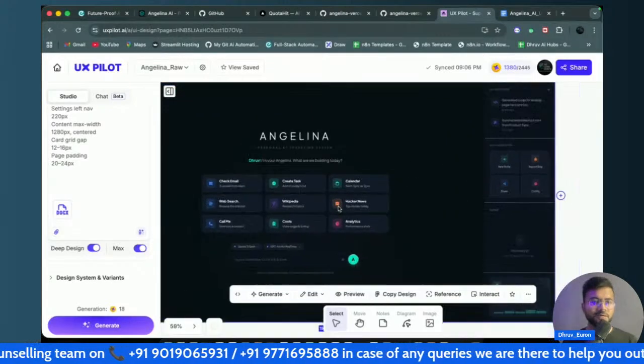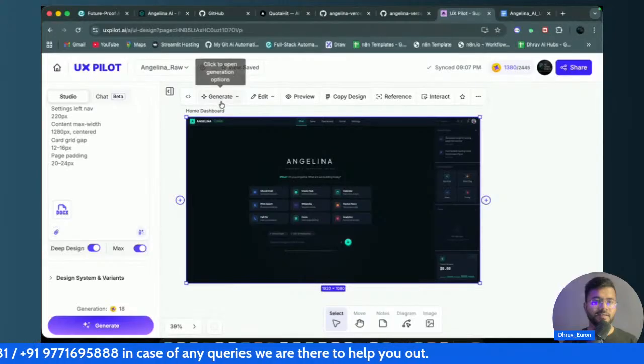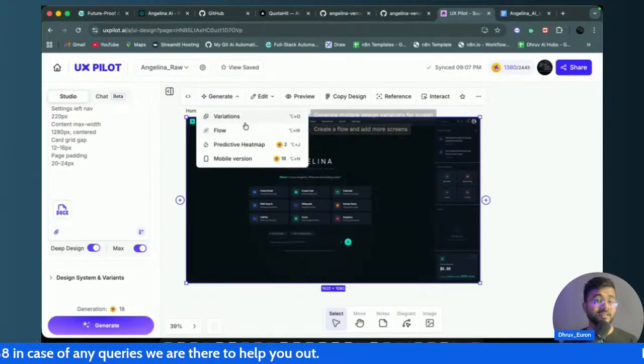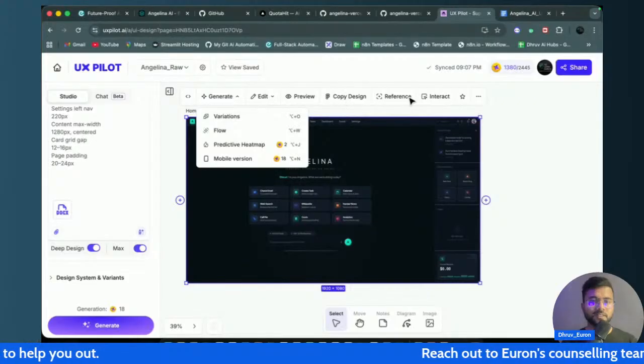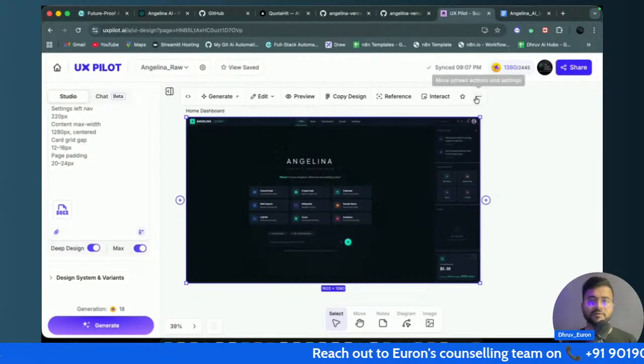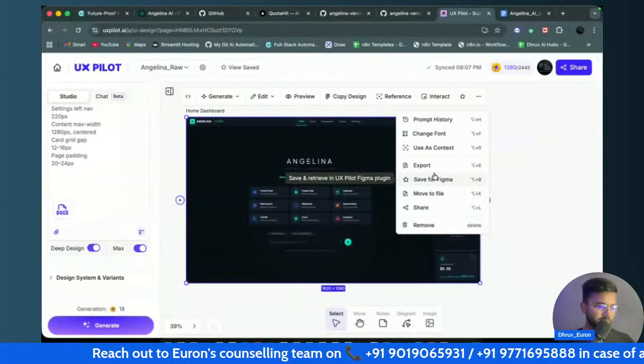once this is built, this is fine. I can re-tweak it. You can see we can click the option to generate options, variations, flow, and all. We can do that if you want. Then we can copy design, we can do all these things. Okay, here and here. Are we able to see?